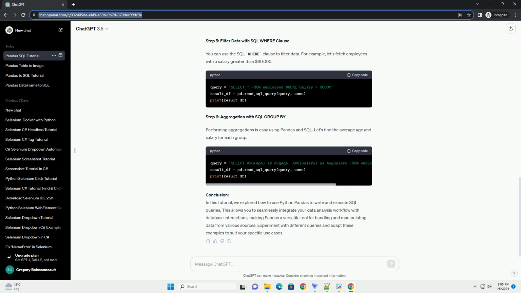Conclusion. In this tutorial, we explored how to use Python pandas to write and execute SQL queries. This allows you to seamlessly integrate your data analysis workflow with database interactions, making pandas a versatile tool for handling and manipulating data from various sources. Experiment with different queries and adapt these examples to suit your specific use cases.